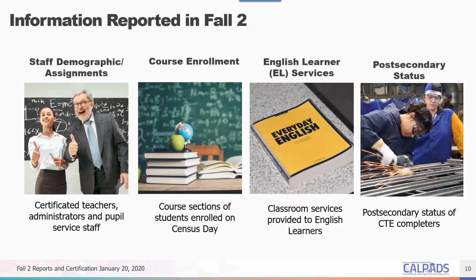And so the general information that is going to be reported is categorized as staff, course, English learner, and post-secondary, right? You're going to be reporting staff demographics and assignments. You're going to be focused on certificated staff: teachers, admin, and pupil services. The course enrollment is going to be the course sections that were provided to your students who were enrolled on Census Day. And then your EL services: EL services by course, EL services that are received by the students, and EL services that are provided by the staff.